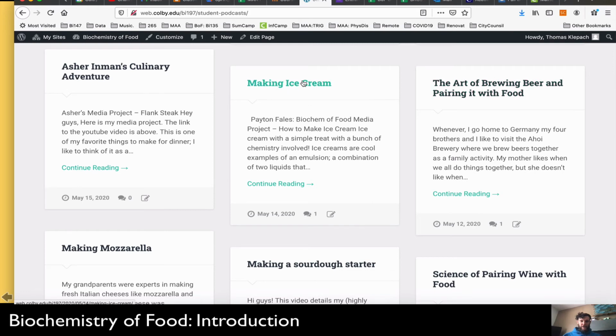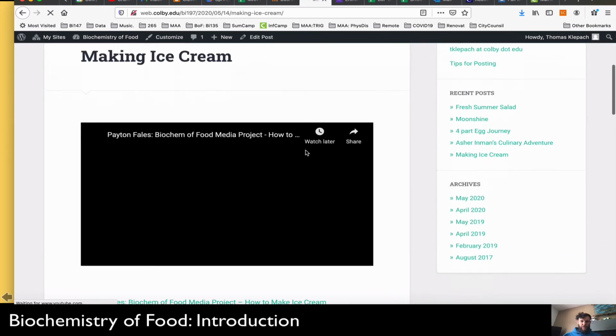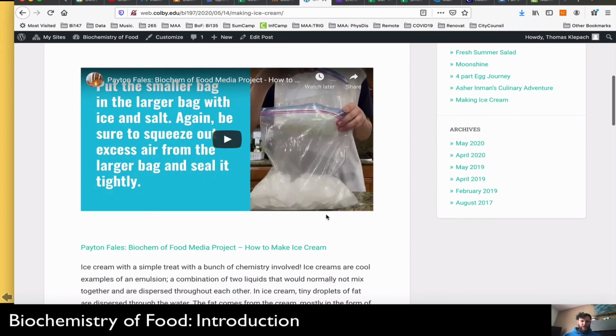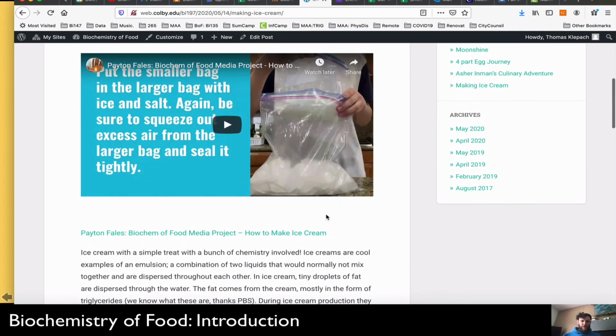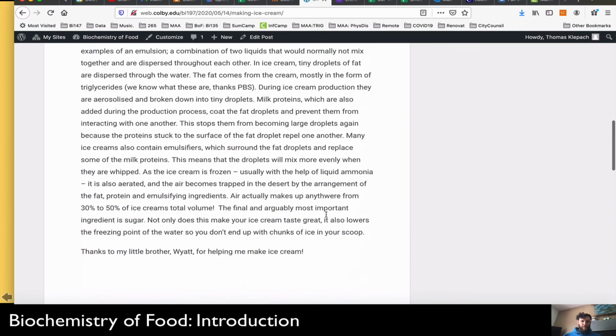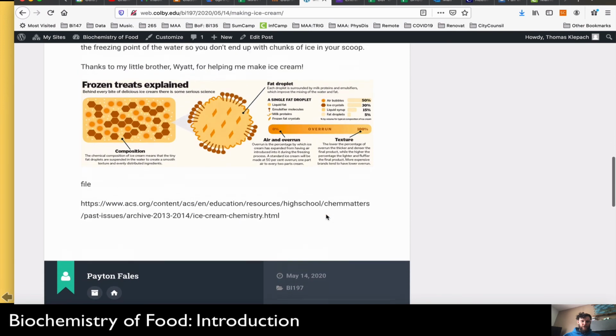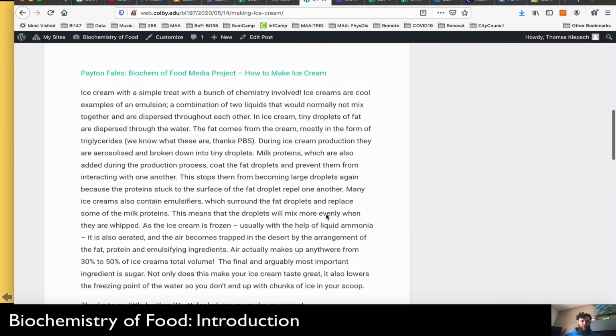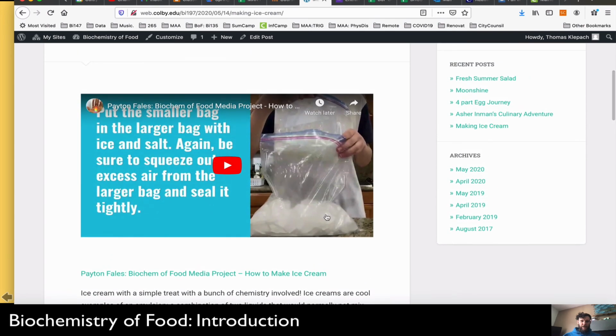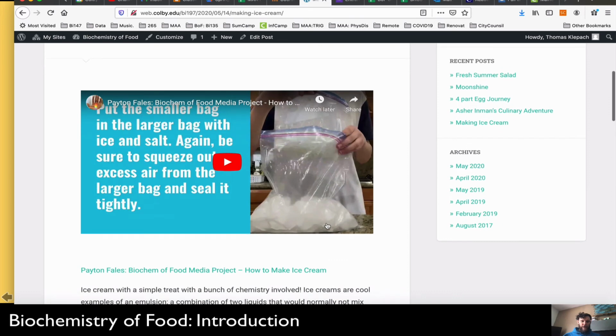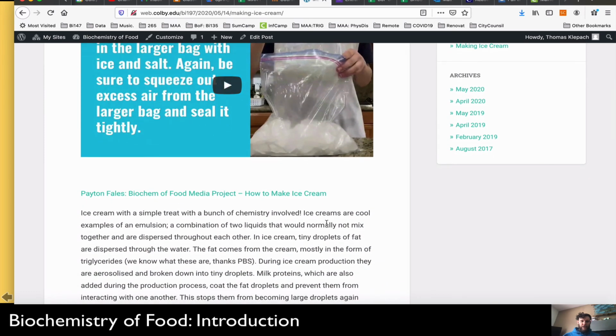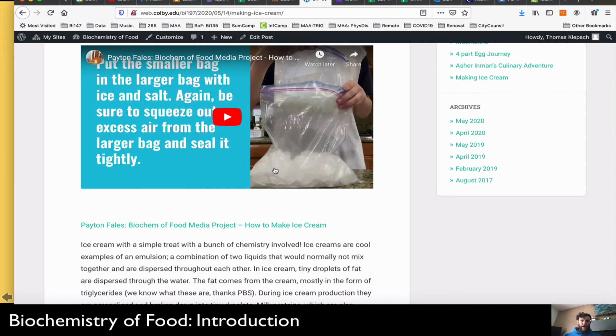Let's actually go to making ice cream. So we can see here Peyton Fales makes ice cream in this, and we're actually going to do this in one of our labs, which is fun. I'll probably use Peyton's video during that lab. I've never done that in the lab, but it looks like a fun thing to do. And he made a little video about how to make ice cream last semester. This is the kind of thing you're going to do.